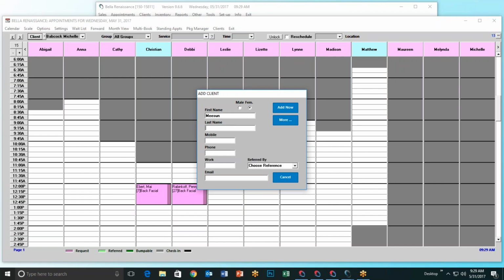So I'm going to add Meesun Cho, and I can take some additional information: mobile, phone, work, and email address, say how they were referred. But all I need is first and last name, nothing else. If I was in a real hurry and I just needed to quickly book their appointment, I could just take the basic information and hit add now, or take some of this additional information, or I can hit more.